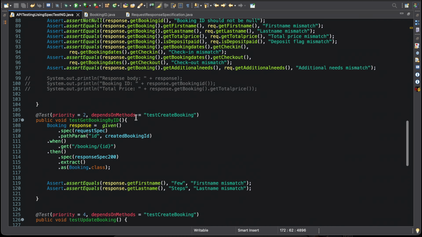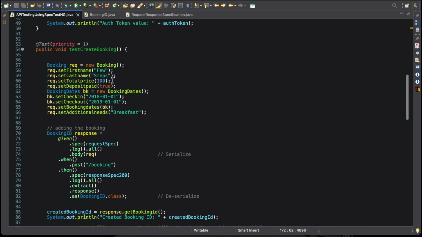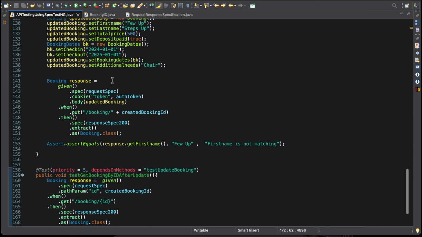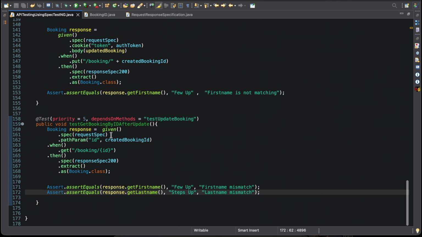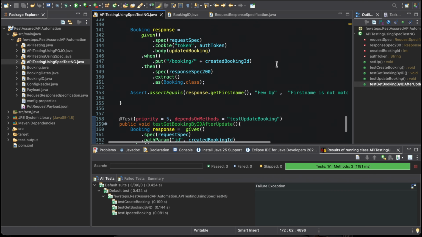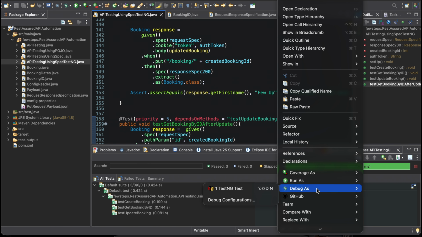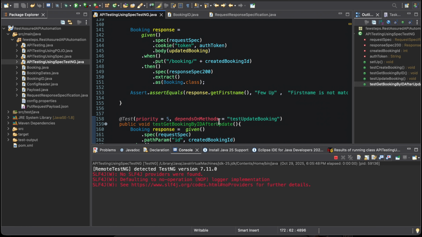Here, previously we inserted 100, then 500, right? So it should be 500 now. The value should be 500, but again I'm not going to test all of them. Testing a field is fine here, but in real life you need to add everything one by one. So I'm going to save it, and then run it. Right click, Run As TestNG Test, and check whether it is working properly or not.